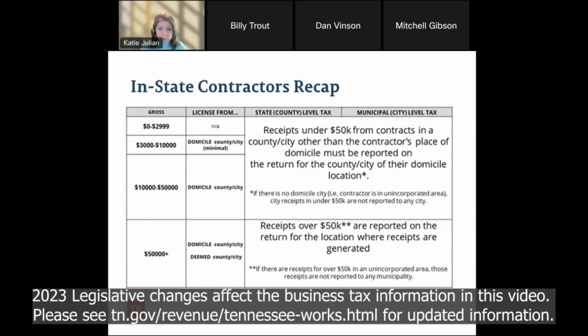Look at the next big block down. Receipts over $50,000 are reported on the return for the location where receipts are generated. So your business is domiciled in Chattanooga, and you do a $60,000 gross receipt job in Red Bank. That's going to go to Red Bank. If $50,000 is your threshold here, you're looking at over or under $50,000 to determine where you put that on your return.